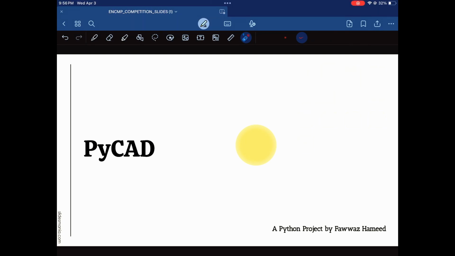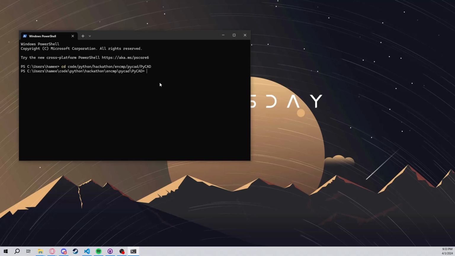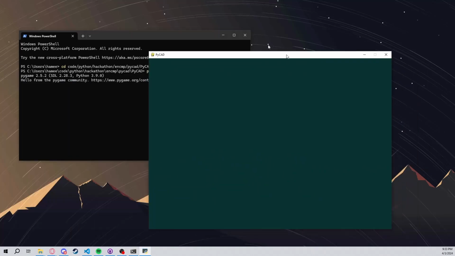Alright, so this is PyCAD, and you'll see how it works right now. The way that we run this project, the only packages you need are Pygame. The rest is just NumPy. Just main.py, and then here it is.